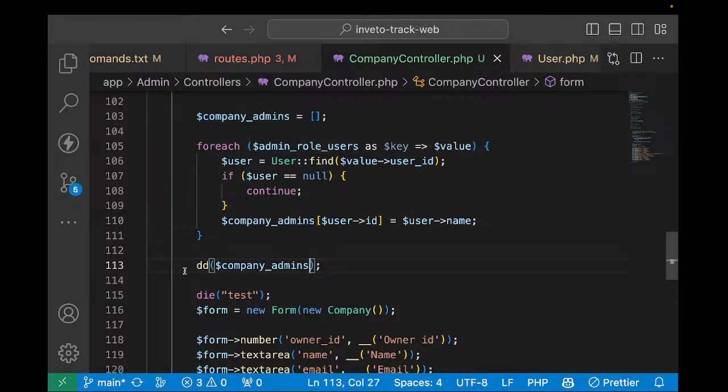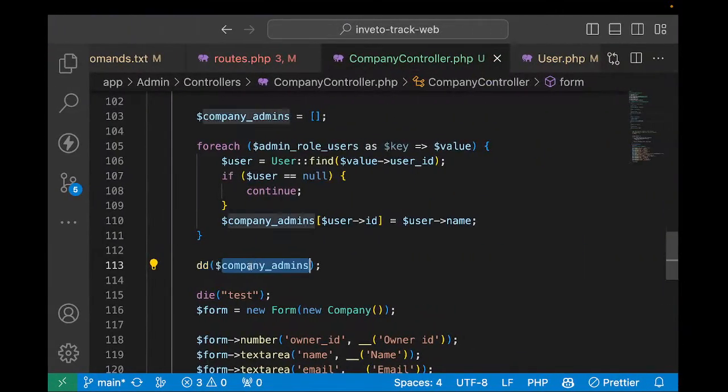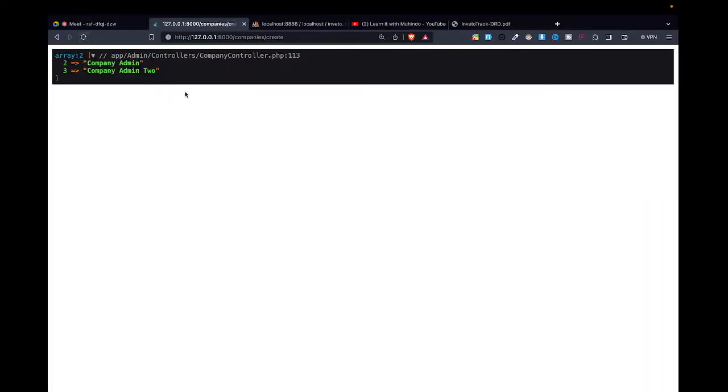Let us first dump these ones and see if they are really there. So I'll just simply do dd and say company admins. So if I come and refresh here, everything is beautiful. You see, we are having the ID, user number ID 2, and the name is here, and then the ID number 3, and the name is here. So these are the administrators of the company. So it means that if you remove the role from one of these guys, it will no longer be a company administrator.